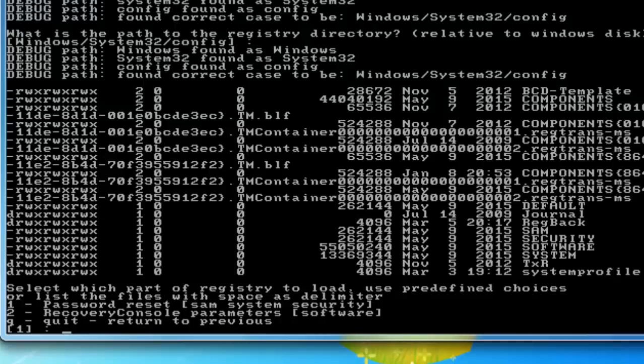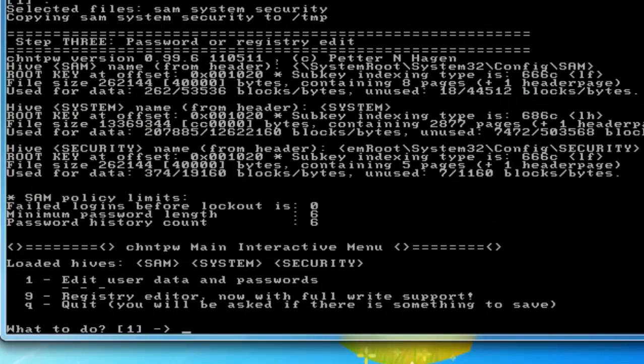Well, we're trying to do a password reset, and so I'll either put in the number 1, or I can just hit enter since 1 is already selected in between the 2 brackets. So I'll just hit enter. And you can see that it's selected the SAM system security. It's copying the SAM system security to the temp file. And now at the bottom of the screen, notice where it says loaded hives, SAM, system, and security.